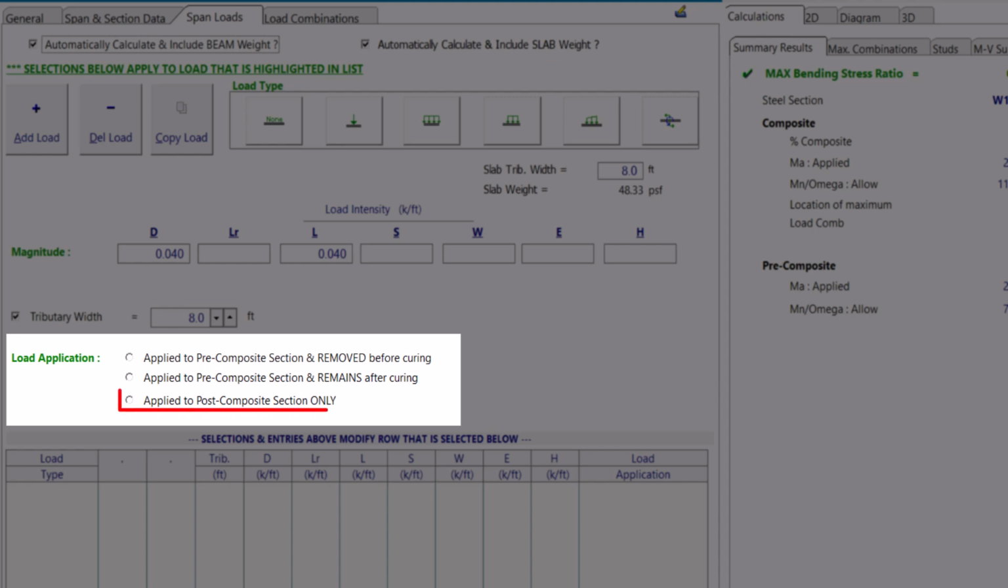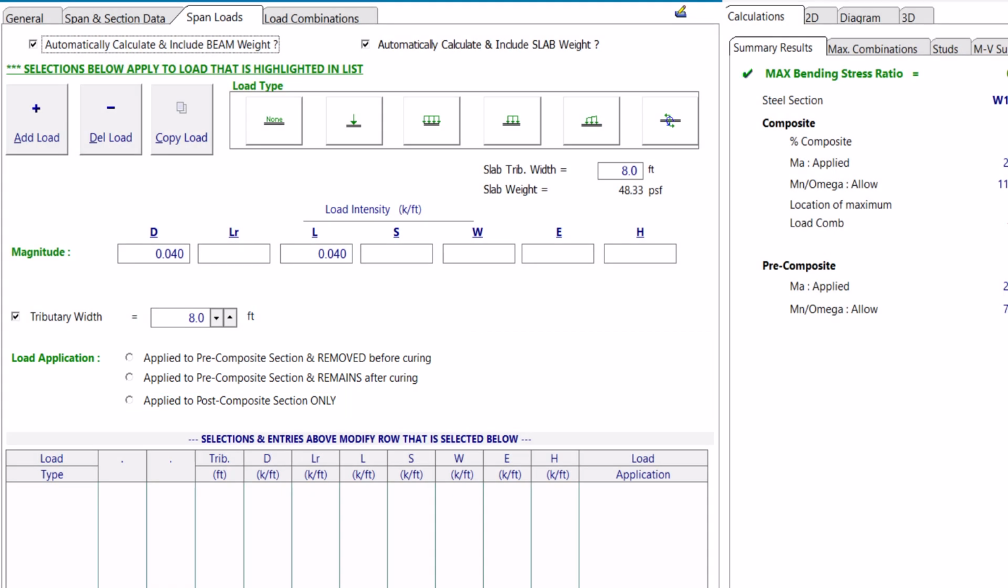The last option we have is applied to post-composite section only. This means this load will apply to the beam in its post-composite state only after it achieves the composite action. The user can use these designations however they see fit. The dead and live loads we just entered are the final loads. This means that these are the loads that I want to apply to the beam after it achieves the composite action. Hence, I will classify these loads as applied to post-composite section only.